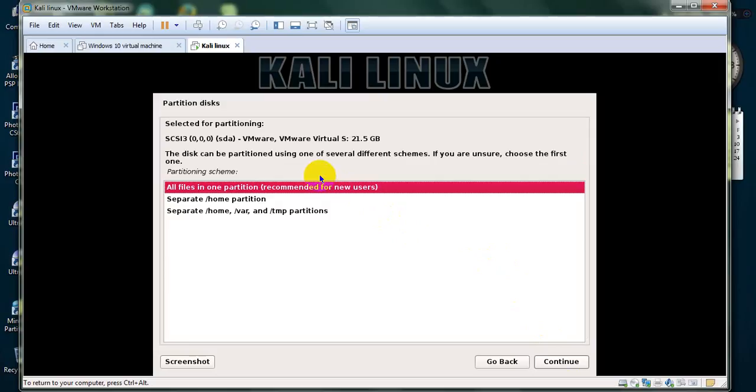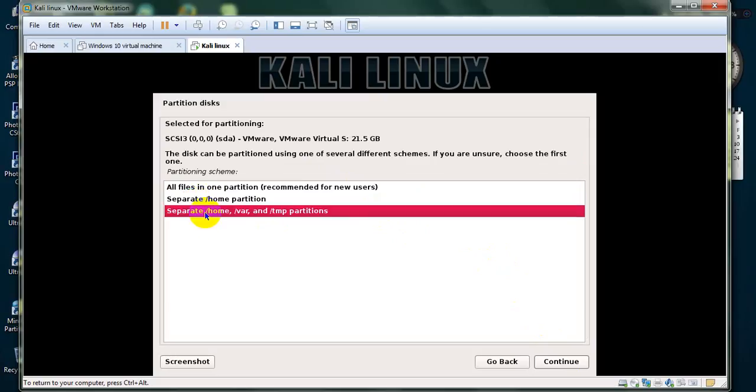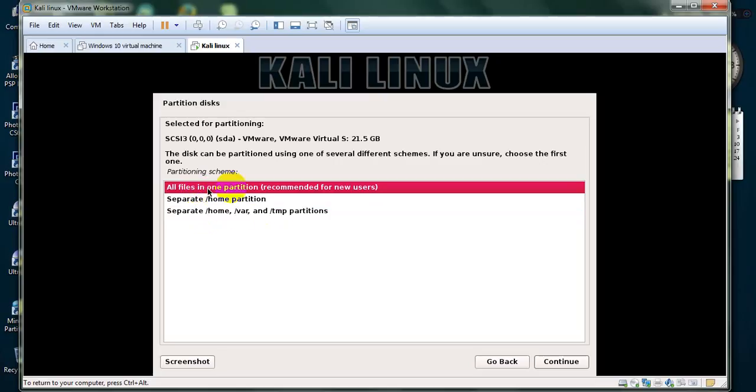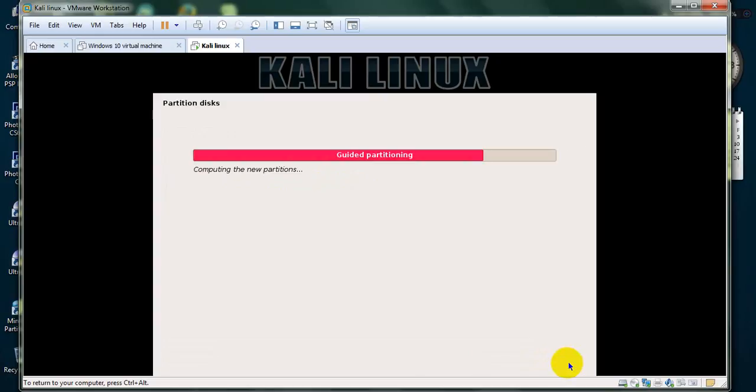This is the main thing. The installation process shows some options for you. You can separate the home partition, var partition, and temp partition separately, but I want to keep all files in one partition. This is recommended for a new user. Keep it selected, press continue.